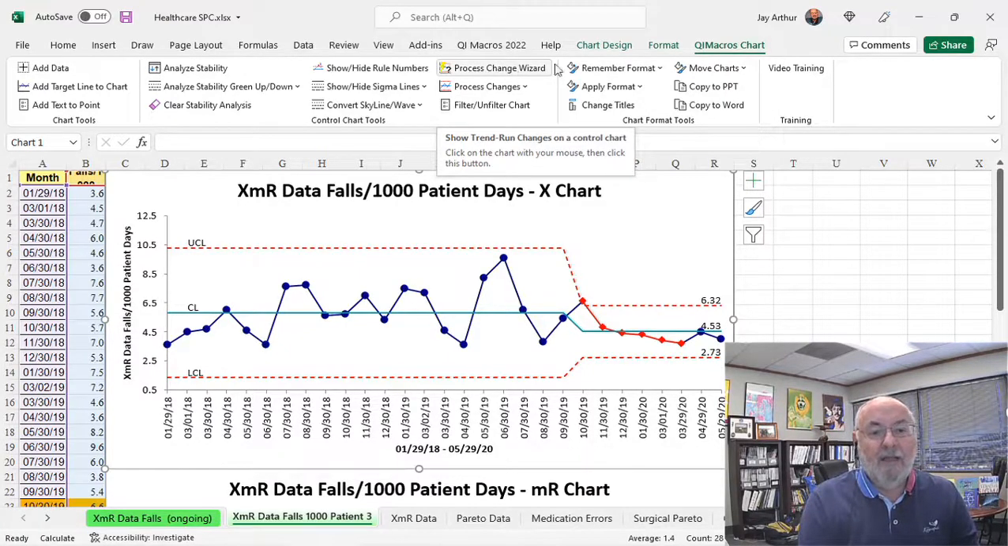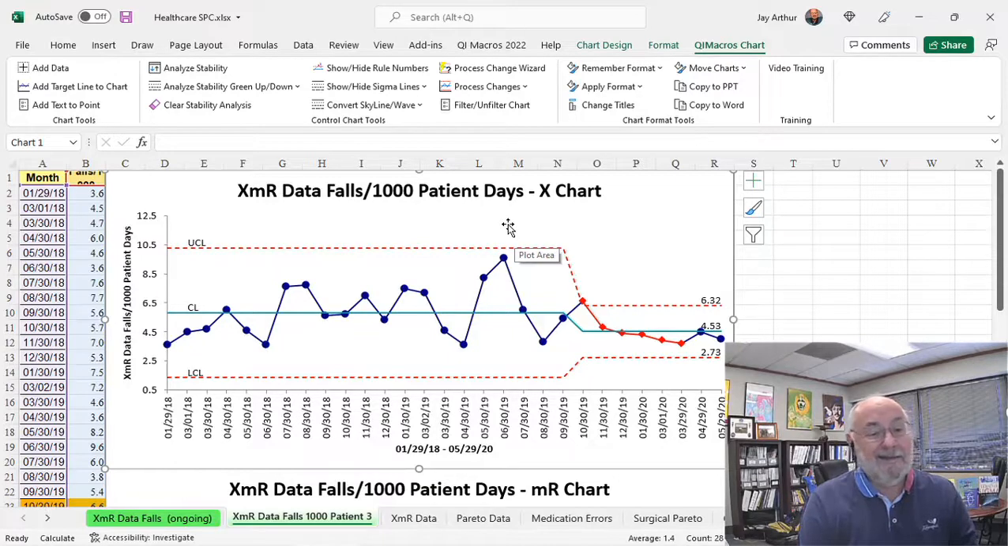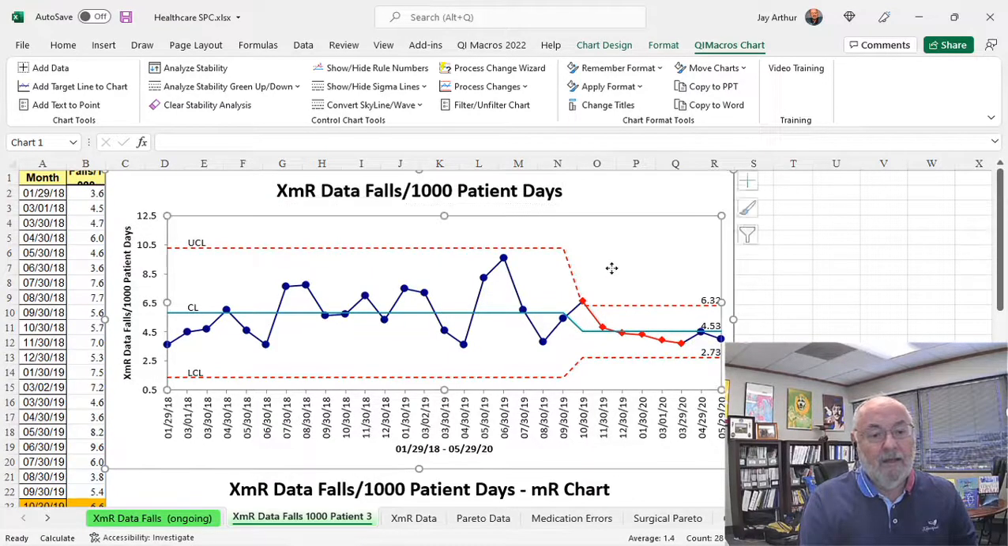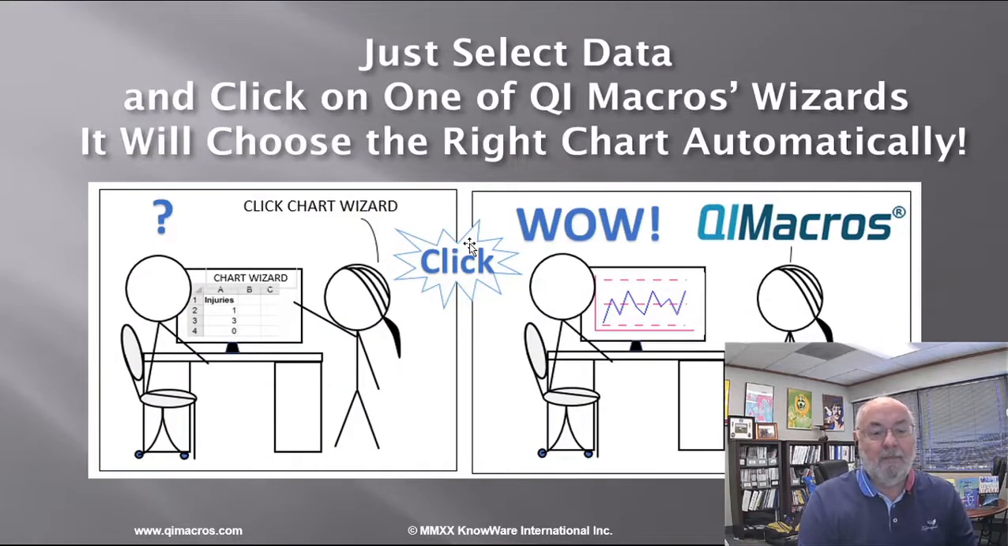Now we have a lot of other tools hidden in here. So just so you know, I'm not going to cover all of them, but I wanted you to get this idea that we can do things very quickly to create charts, and then it's just an Excel chart, and we can manipulate it like anything else. If you want to change the title, you know, go ahead and change the title. It's just an Excel chart. All right, so that's the control chart wizard. And all of our wizards work like that.